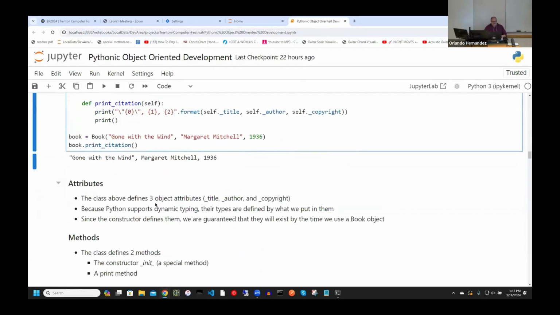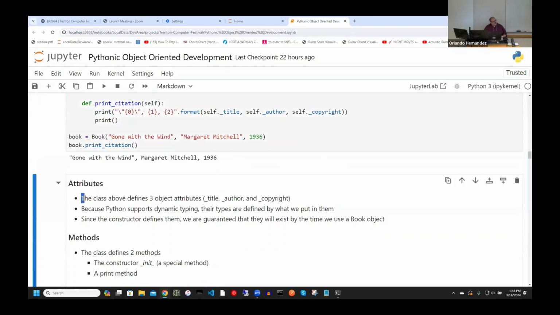Okay. So we'll keep that in mind. And I think down below we've got more of that under what they call dunder, double underscore. Like Dunder Mifflin. I think that was actually a joke about Python. So the class above has 3 object attributes: title, author, copyright.